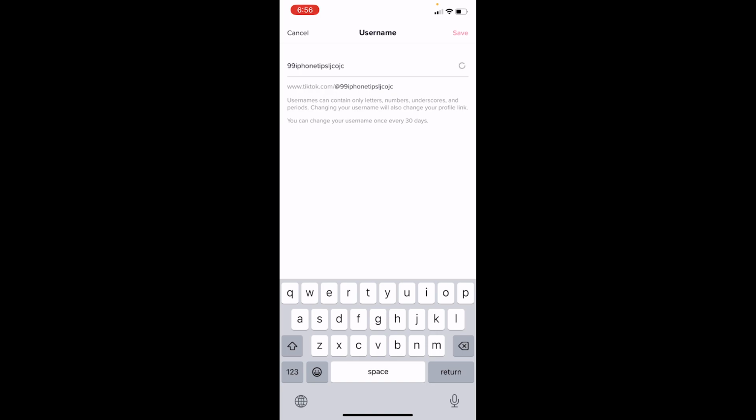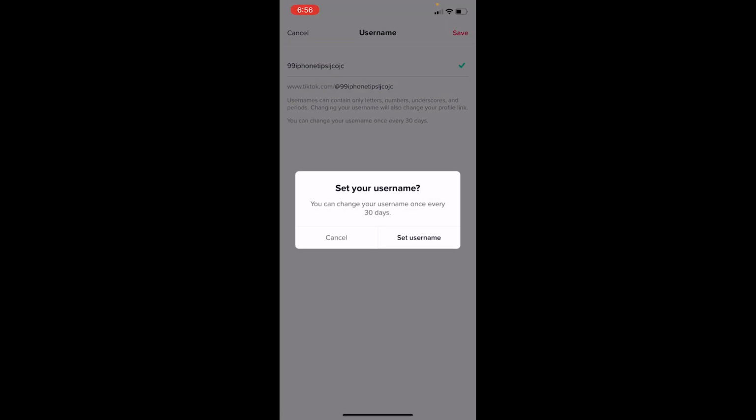Now once you get this green tick mark at the side over here, that means this username is available to be used. Now click on save at the top right corner, and over here it says you can change your username once every 30 days. So here's your answer. You can only change your username once every 30 days.